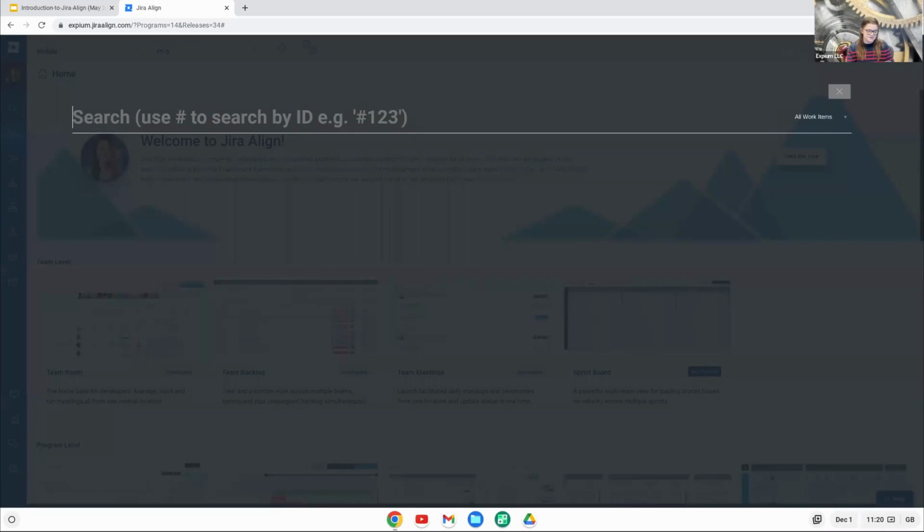The pro tip I like to give here is if you're looking for a work item number, you first want to put in the hashtag symbol, and then you can put in the work number. It seems that somebody maybe updated the settings on this keyboard, so pretend that that was a hashtag there.